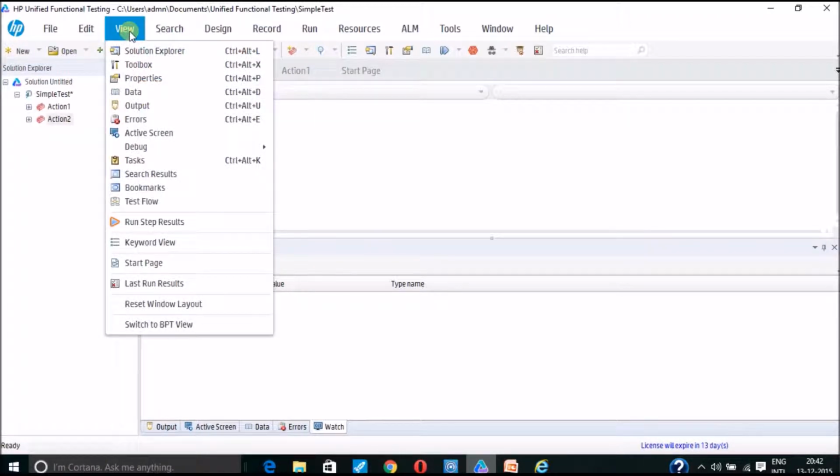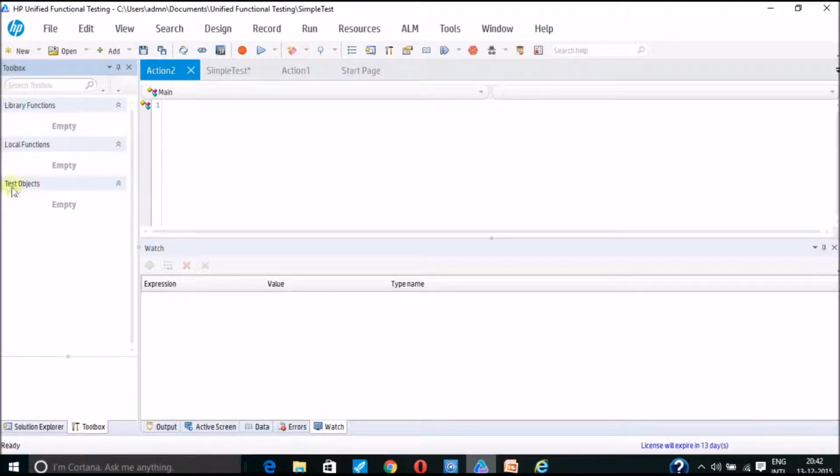Now inside View, we have just now browsed through our views also. Solution Explorer is the one which we currently have. Toolbox is here. As and when we load the view, the different types of toolboxes appear: my function library names will be here, my local functions will be here, my test objects or object repository will be here.